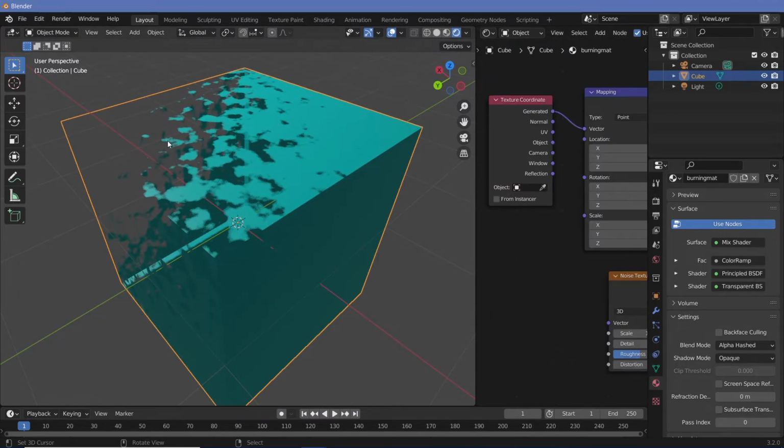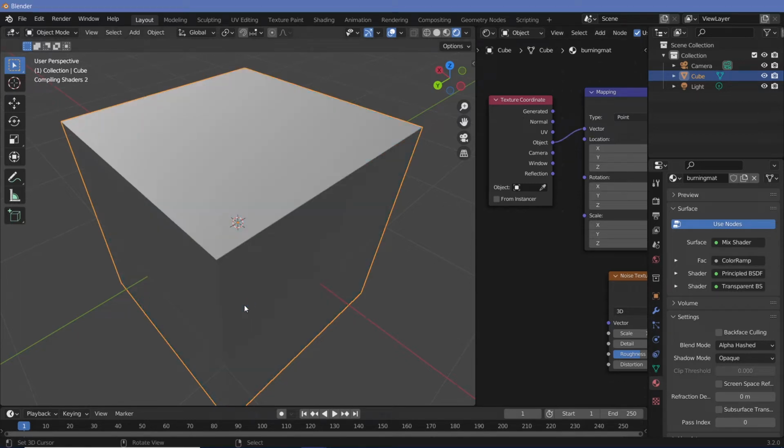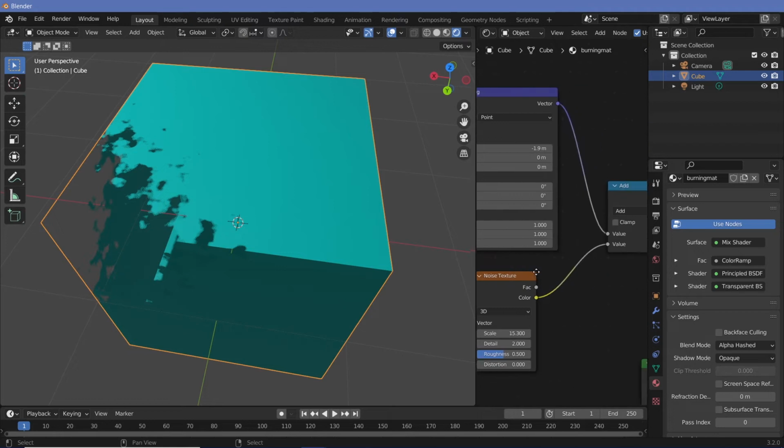So another reason as to why this is so far is because we're using the generated coordinates. Let's use the object coordinates. And that way it'll work based on the object. And this should now start off from the bottom corner and then move up. That's a much better way to deal with this particular flame. All right, that looks perfect.